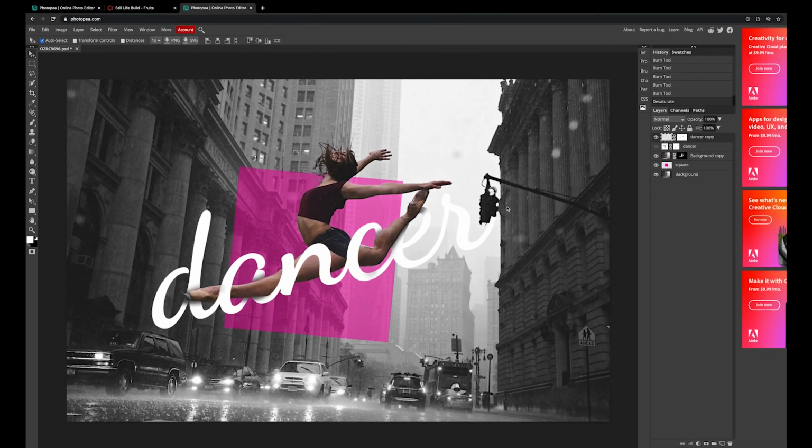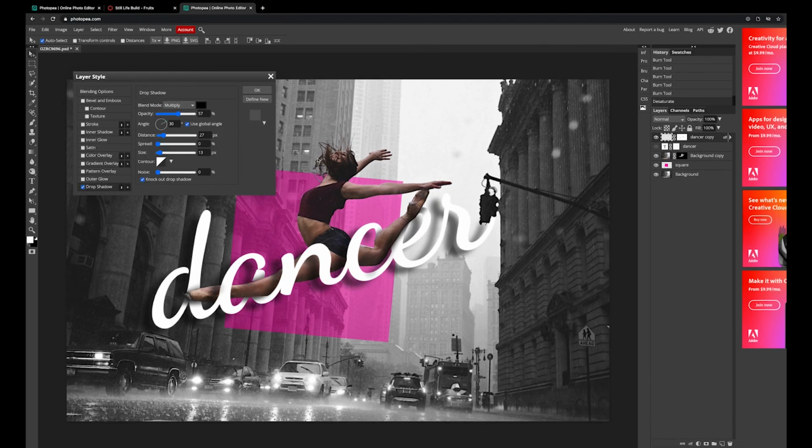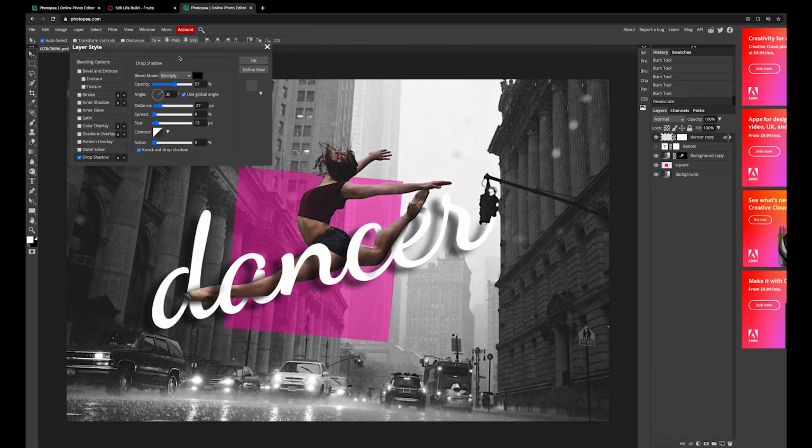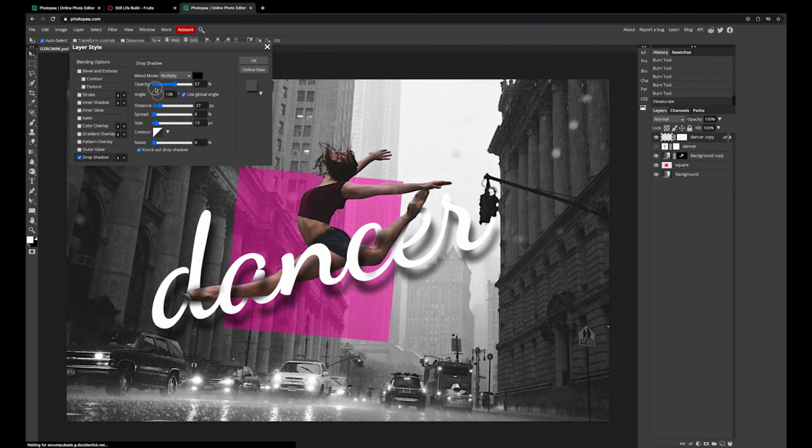Finally, I'm going to look to add a shadow behind the text. I'm going to select the dancer copy actual layer. Make sure we're not on the raster mask. I'm going to go down to Effects, Drop Shadow. With the drop shadow, I want to slightly adjust. I can change the angle. I want it to kind of sit down to the right from the subject.